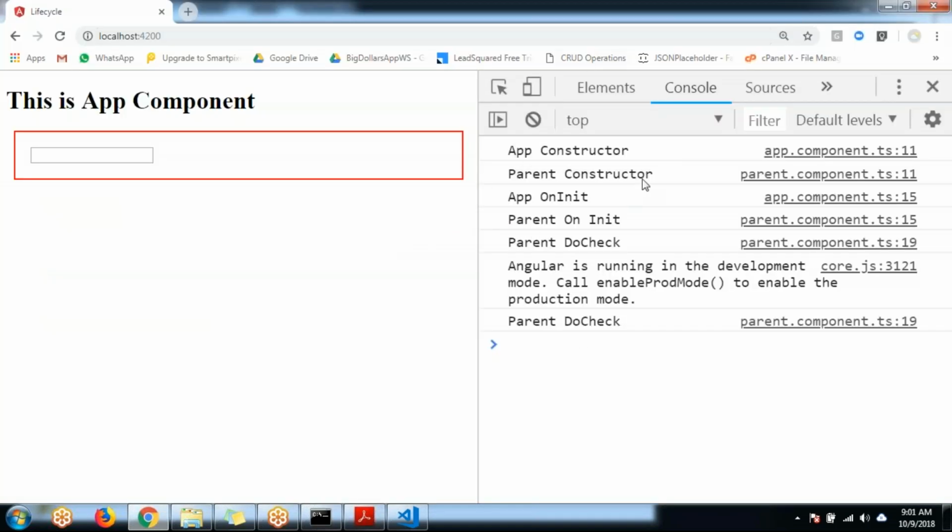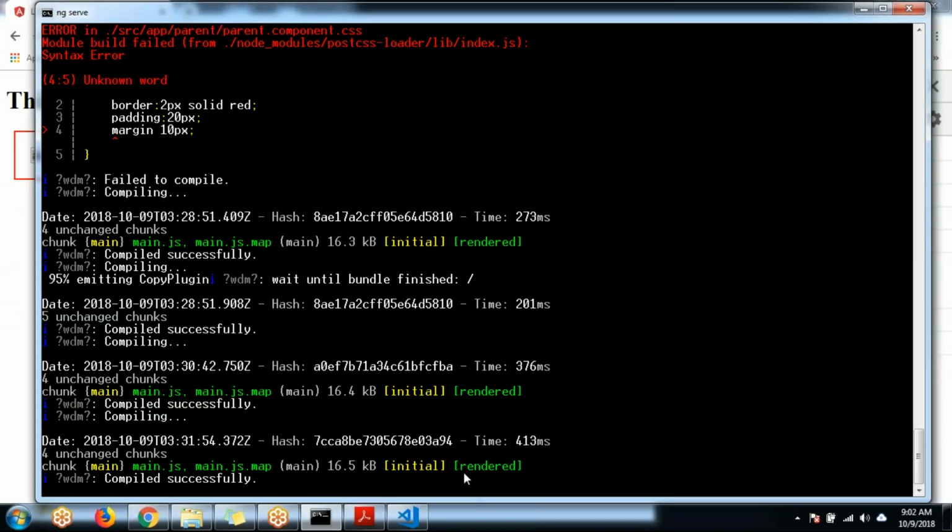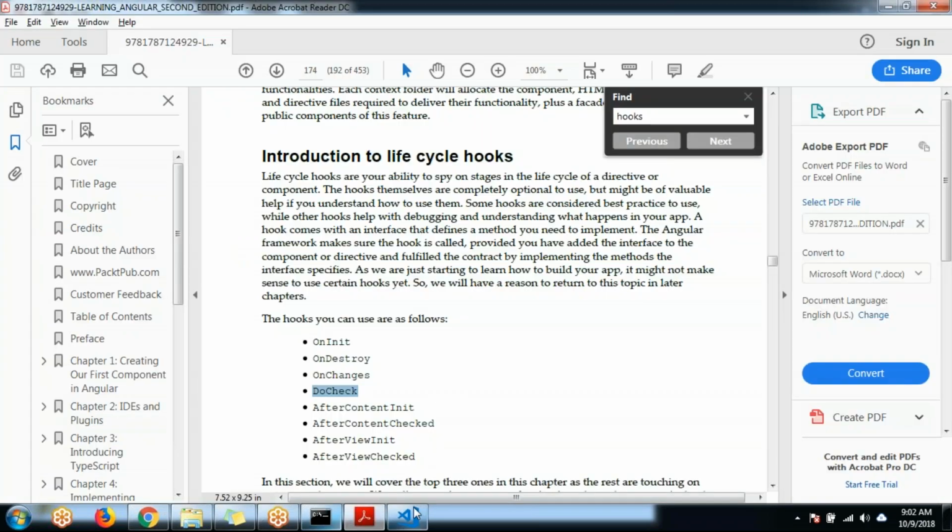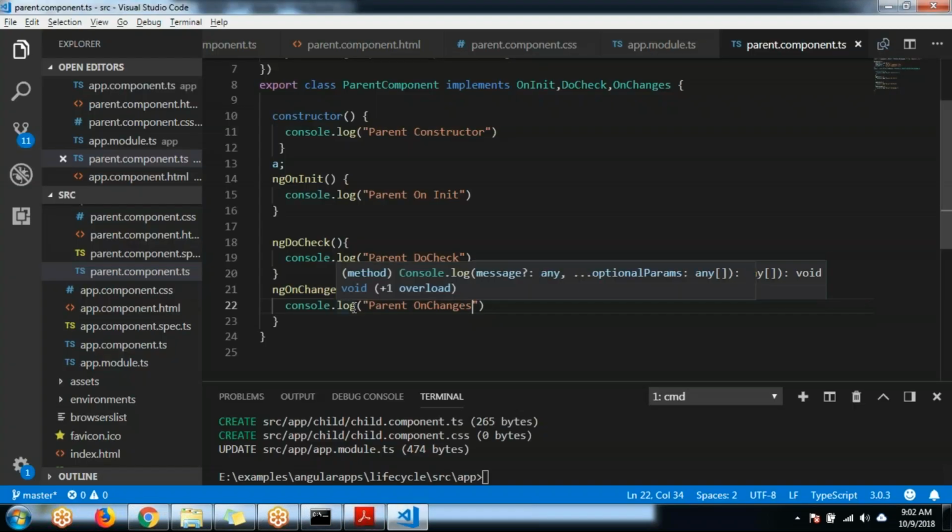So ngOnChanges didn't get called at any time. Even if my component is getting changed, ngOnChanges doesn't have anything to implement. This ngOnChanges will be called only if the input properties of the respective component are having different values or are getting changed.